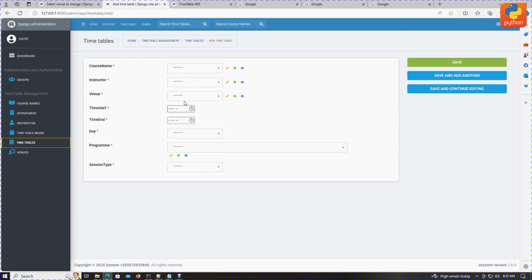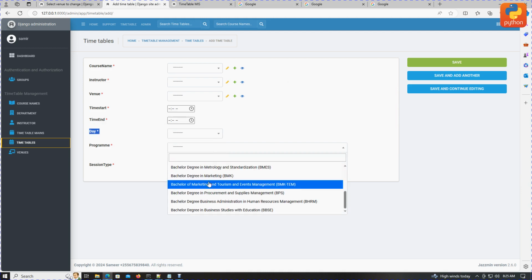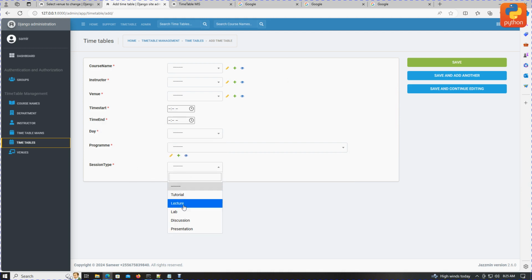Okay, then time start. Okay, and time end of session. Then the day from Monday to Friday, and particular program, and I pick a program, and session type: tutorial, lecture, lab, discussion or presentation. After then I click save, and click save.